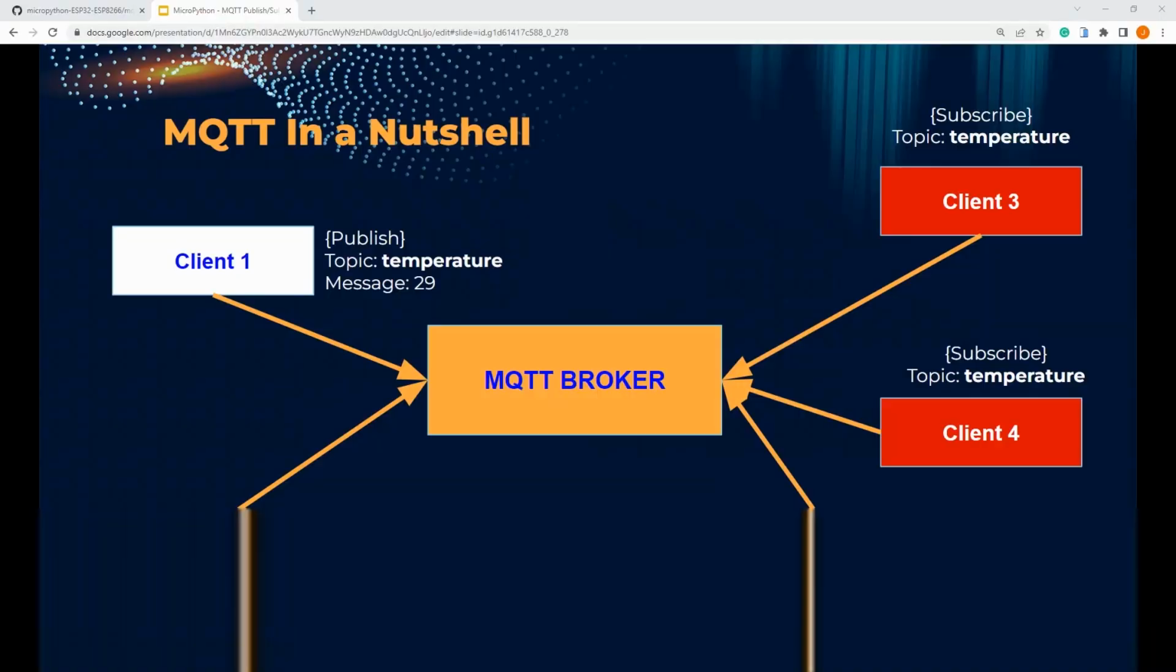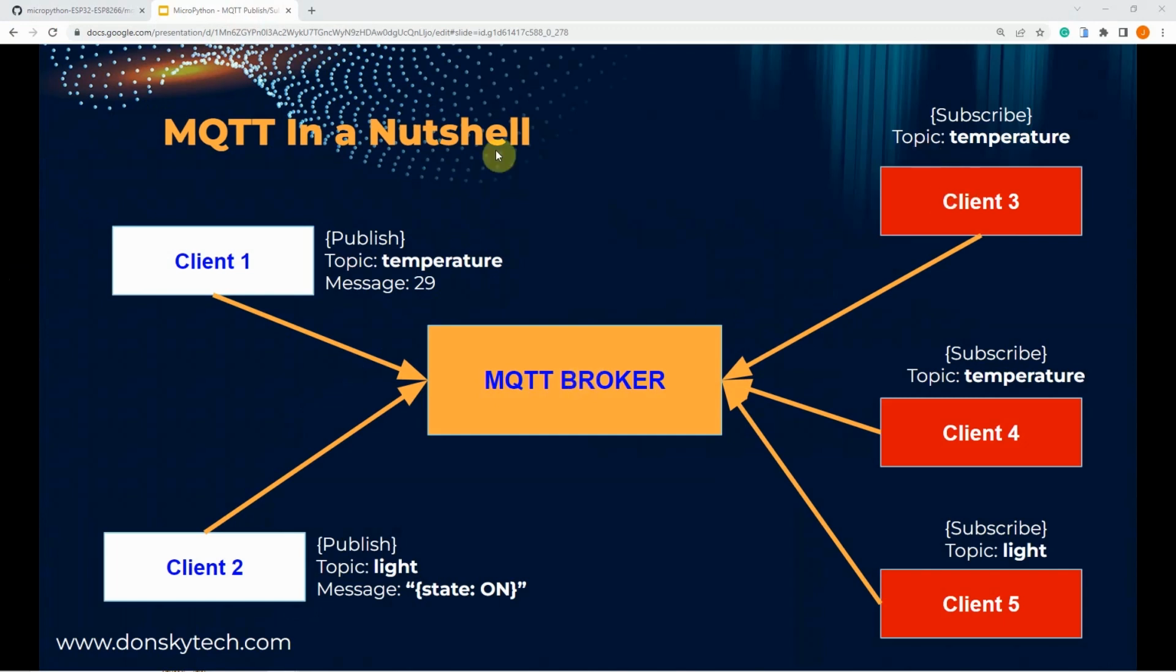So, I'm going to first show you what really is MQTT in a nutshell. The image above is the typical MQTT setup wherein you have the MQTT broker in the middle and several clients attached or connected to it. The clients can either be the source of information, or what we call a publisher, or the receiver of information, or subscriber. Or they can be both a publisher and a subscriber at the same time.